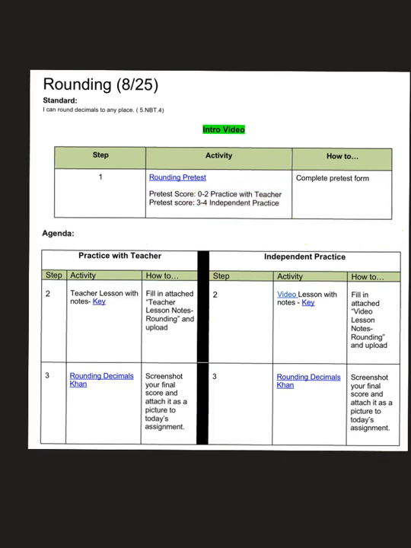So let's talk about the practice with the teacher side first. If you score a 0 through 2 on your pretest, you are on the left side of this chart practicing with the teacher, which means you will do a lesson that is teacher-led, either with Miss Cattell or Miss Smith, and you will split screen with the teacher lesson notes dash rounding.